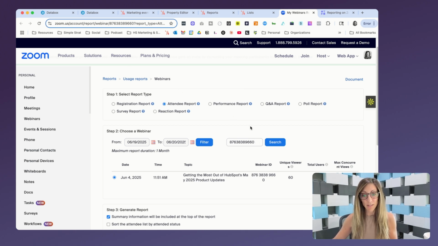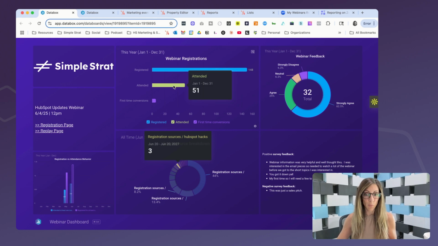Zoom webinars. So I've also got things like the attendee report, registration, Q&As that were answered, and I've actually got the survey. So I can export these into a spreadsheet and upload them into their own data sources in Databox. And then what you end up with is a dashboard more like this.